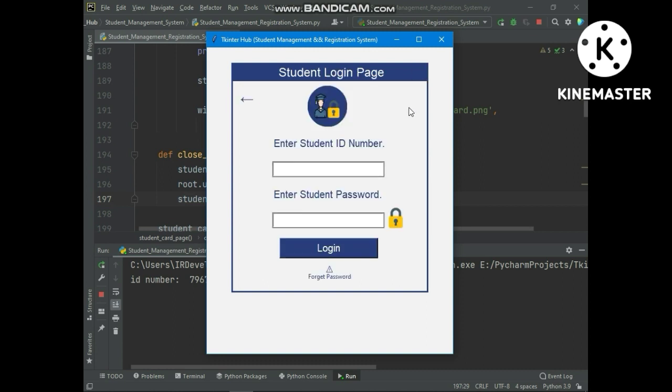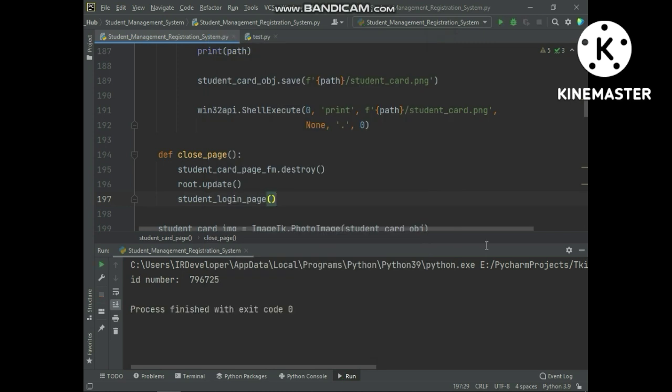You can see the student card page closed, and then the student login page appears. So we have done this problem. Now we will create the login account functionality. For example, if a student enters an ID number and password to log in, we will check whether the entered ID number and password are correct or not. We will also display a warning message if the student's input is invalid. Let's start to create.